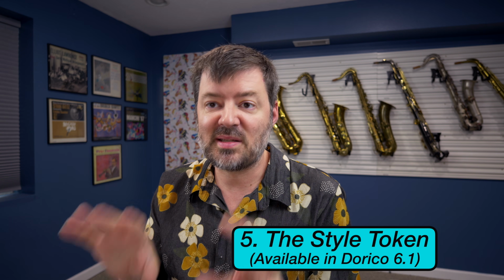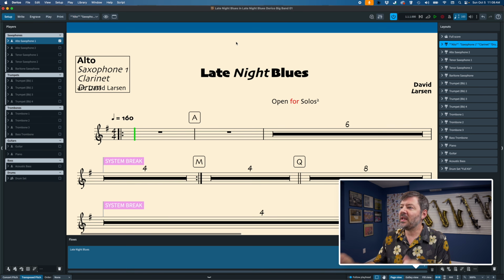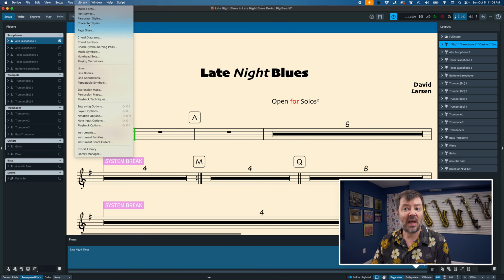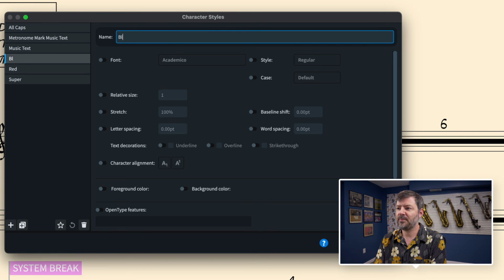Okay, so our next text tip has to do with using the style token in Dorico. Now this one was new to me when they upgraded to Dorico 6.1, because this allows us to do some pretty crazy text formatting in, for example, the project info pane. So let's say not only do I want my title to be italic, but I want the word blues to be the color blue. So what I'm going to do first is I'm going to go under my library and I'm going to go under character styles, and then I'm going to make a new style called blue.